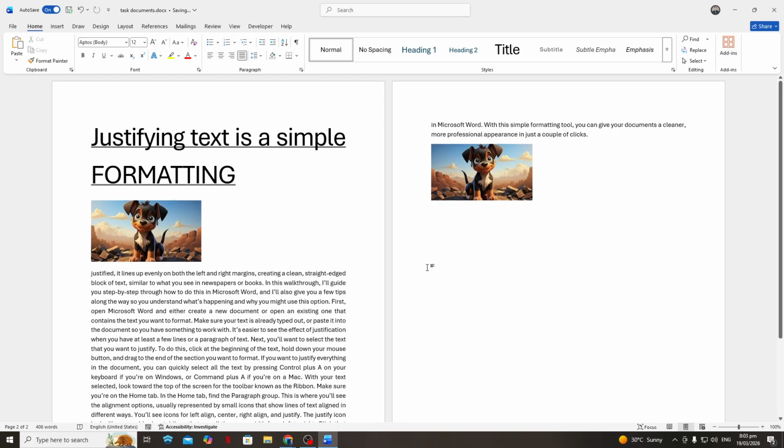That's all there is to it. By combining simple selection, Control drag, and copy paste, you can quickly duplicate shapes or images in Word 365 and keep your documents looking clean and professional.